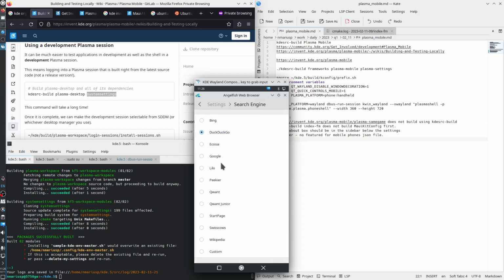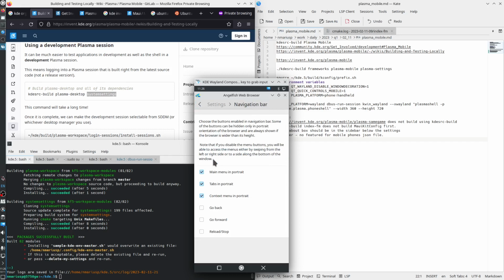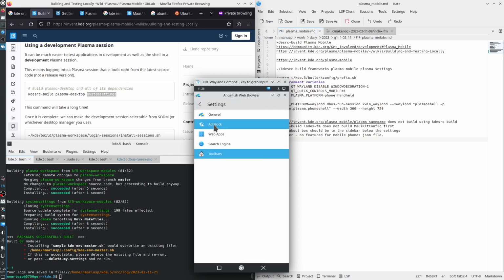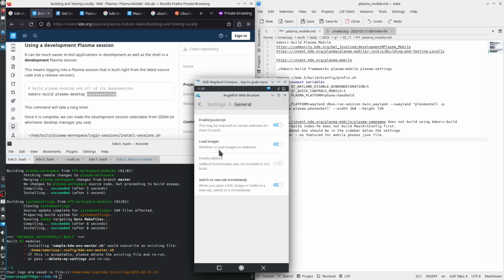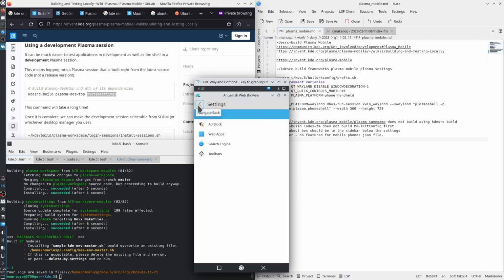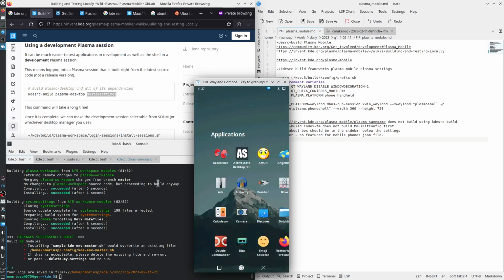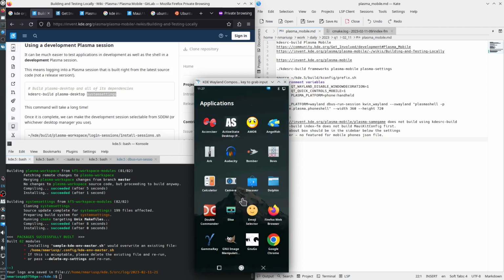Settings, search engine. One click to go back to Google. Web apps, I don't know what these things are. Okay, ad blocker. Enable JavaScript. Switch to new tab immediately. Okay, so Angelfish, I like you. Next.